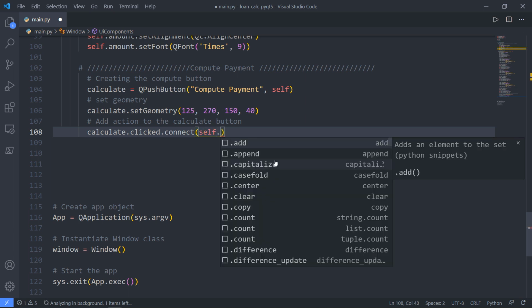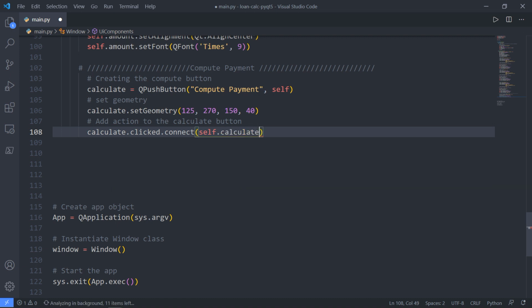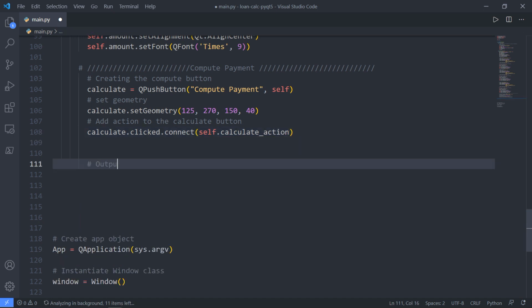We will create that function in order to execute the calculation itself. So the logic will be, all of that is just setting the UI, but we didn't create the logic yet. So okay, we'll call that function calculate action. Here we also want to create the output widgets for the monthly payment and total payment.